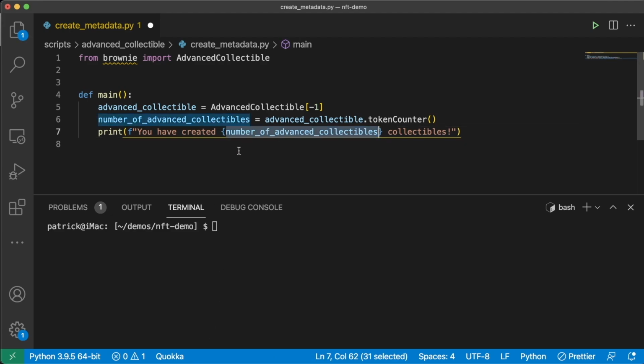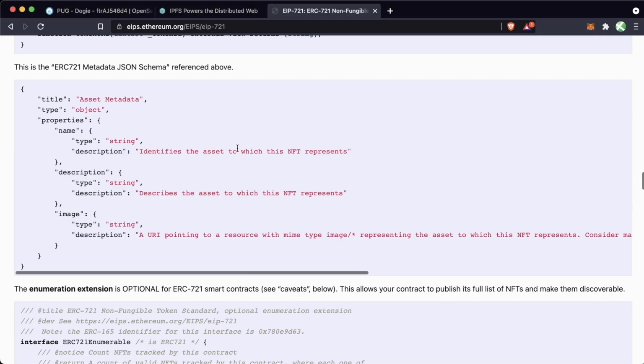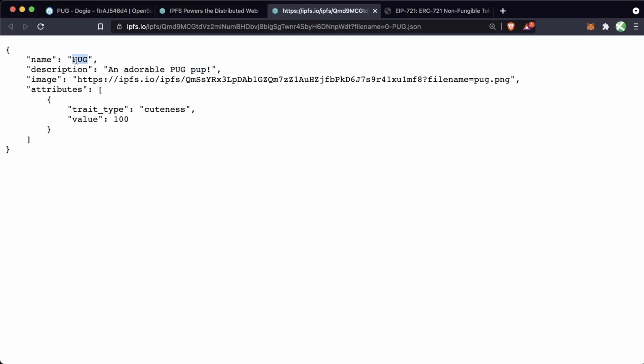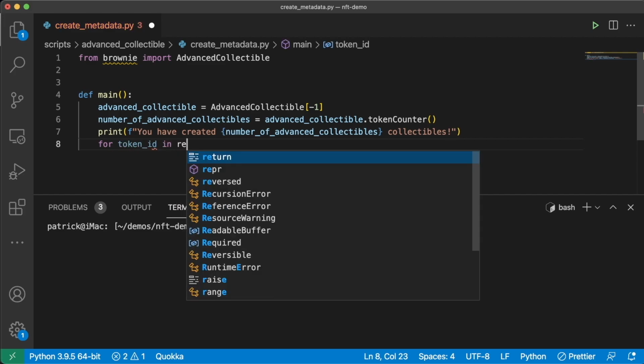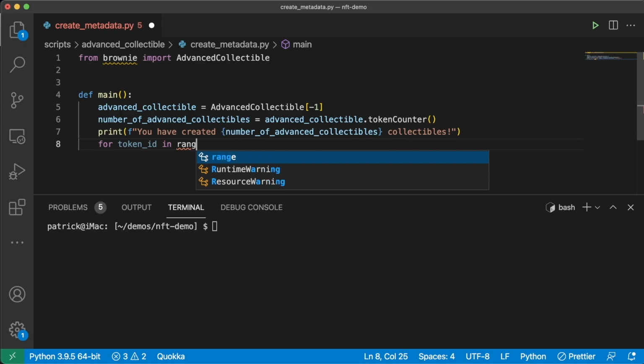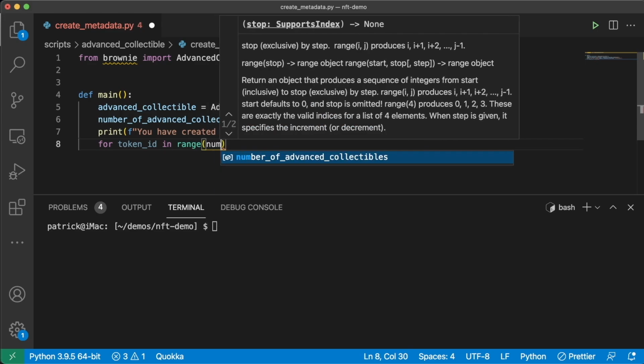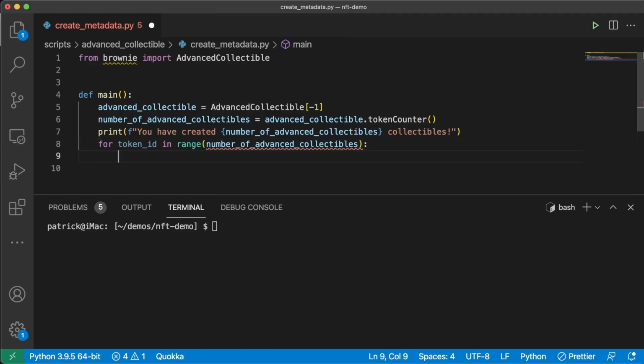Now let's loop through all these collectibles and create their metadata. We're going to create that file that looks like this, and it's going to have the name, which is based off of the random breed that I got. It's going to have the description, which is again based off of the random breed that I got. It's going to have an image, which will also be based on the random breed that I got. And I just put some attributes in here. So we're going to say for each token ID in the range of number of advanced collectibles.